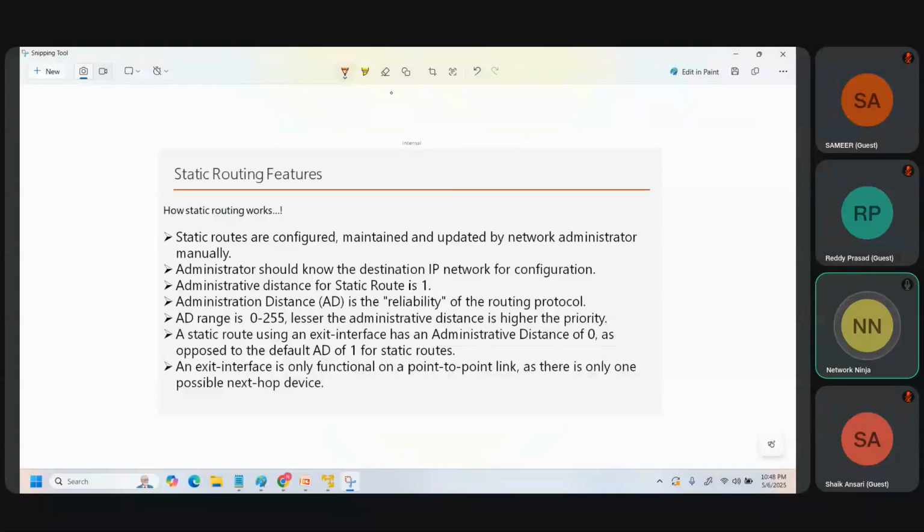To configure static routing, what we require is a destination network ID and the destination subnet mask. Who is going to configure the static routes? The network engineer or network administrator has to configure, maintain and update them. And the default AD value of static routes is 1.